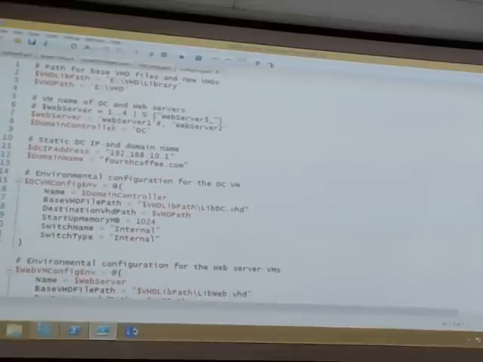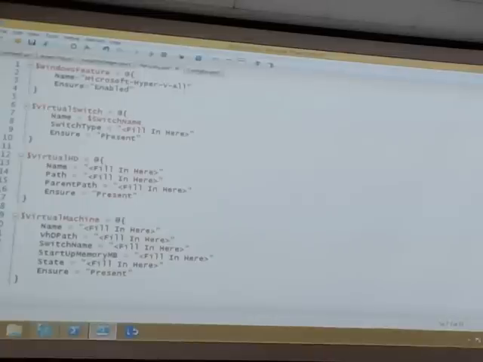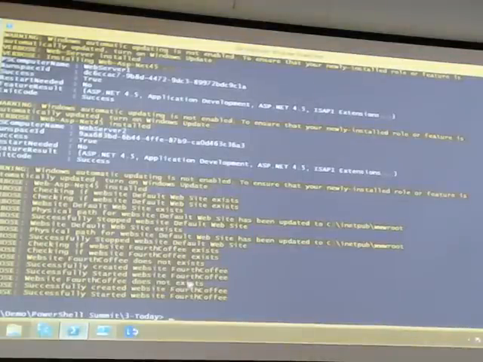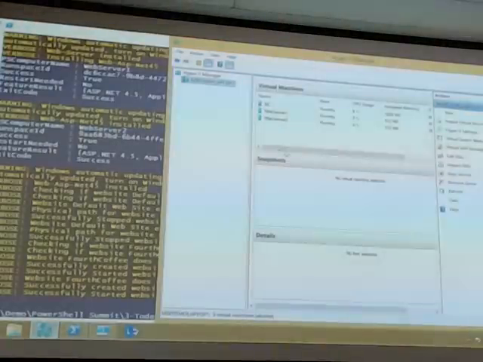I know I can open it from here. Oh, anybody want to see if the demo actually worked? In theory, oh no, it doesn't exist. No, it does. I don't know, I'll make sure. All right, we do have a DC and two web servers.